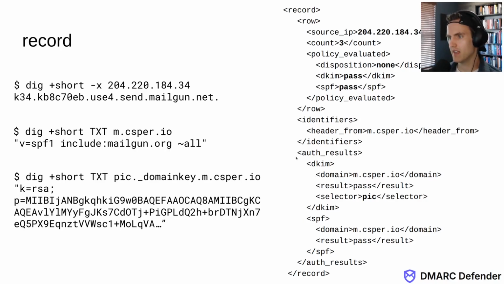Then we can see the individual auth results. This is useful for understanding what SPF they used and what DKIM selector they used. For DKIM, we can see that they used m.casper.io, and specifically they used the PIC selector. So the selector is the domain entry on the DNS that tells you which domain key you're using. And so since they were using the PIC selector, we can look up what the value is.